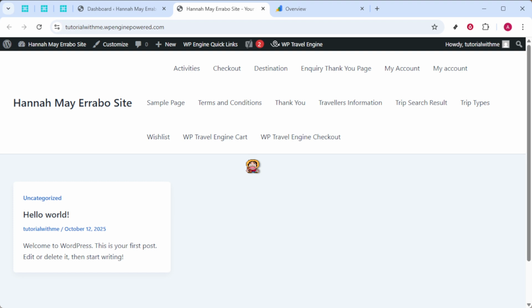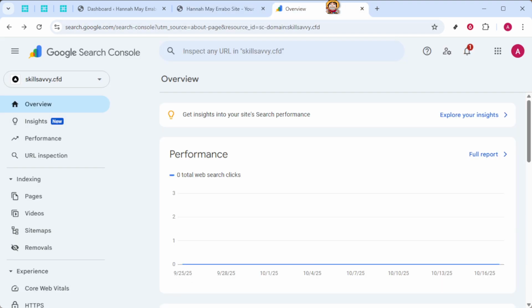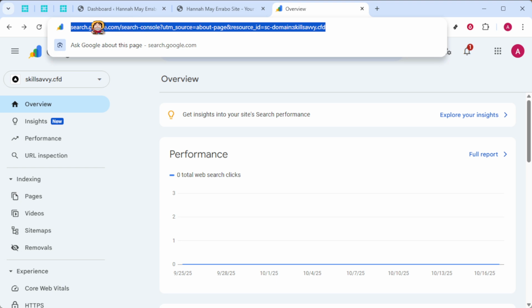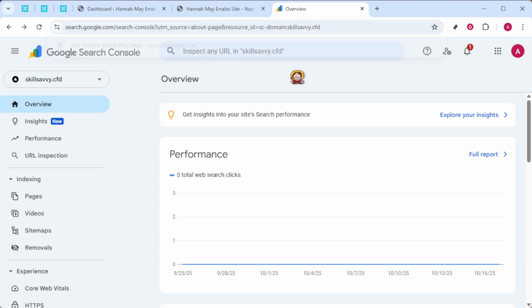Once you've confirmed your site is live, the next step is to log into the Google Search Console. If you haven't done this before, simply go to search.google.com/search-console. This tool is essential for monitoring your site's presence in Google search results, providing insights and diagnostic information that are invaluable for maintaining your site's visibility.